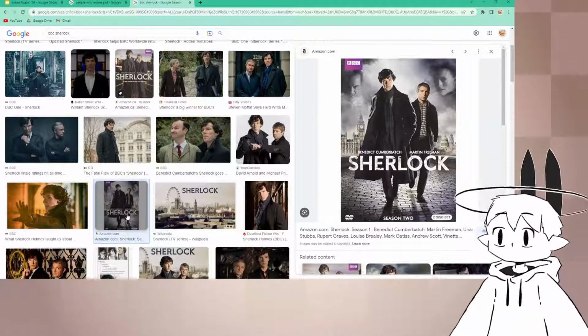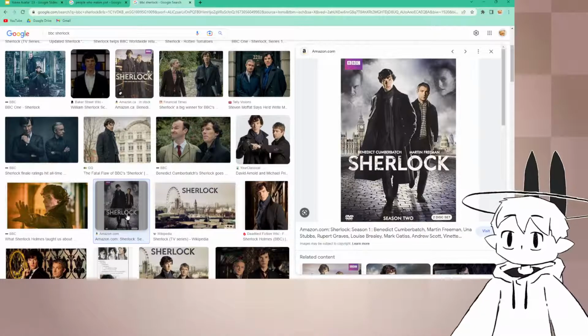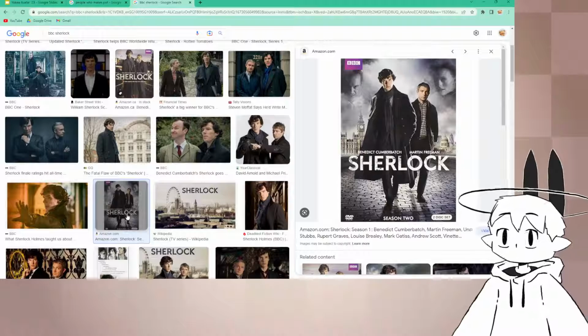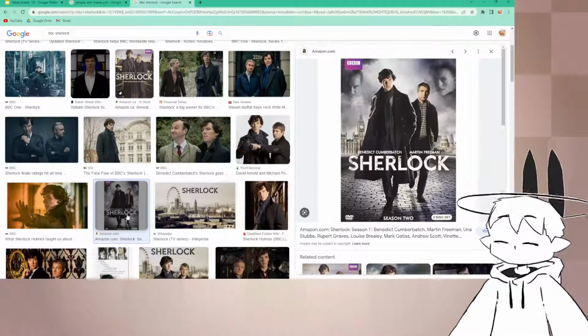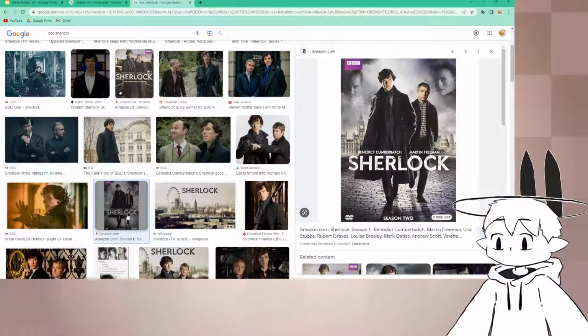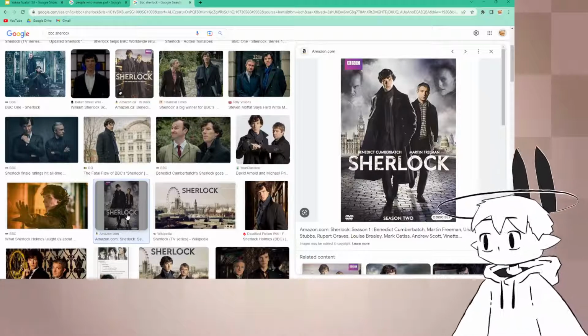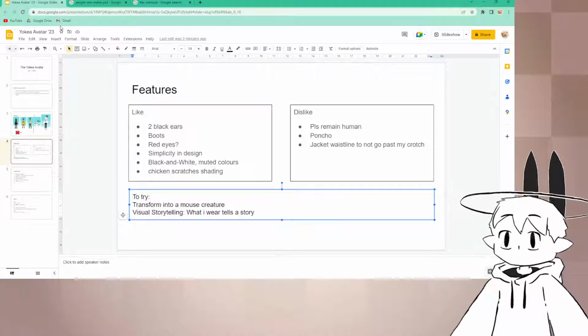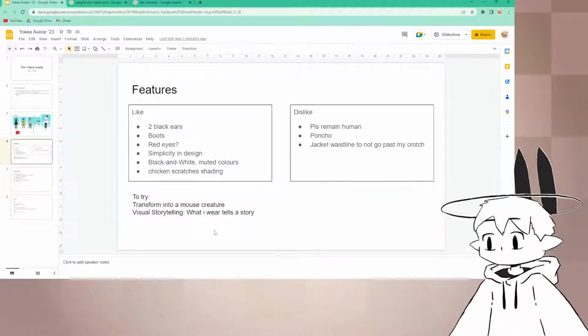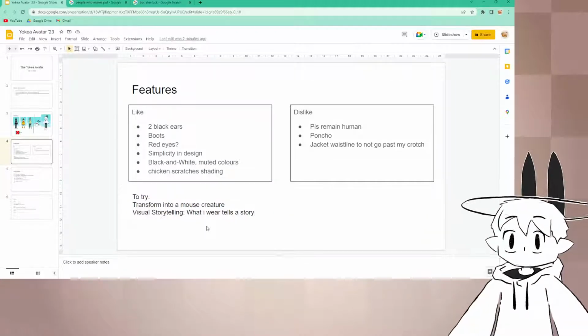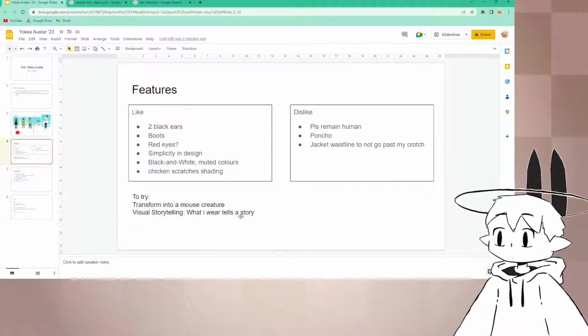So yeah, same story here. I want my clothes to say something about my character, so that when people come on, they'll be intrigued by the design. So yeah, that would be pretty nice, right? I think that's pretty nice.